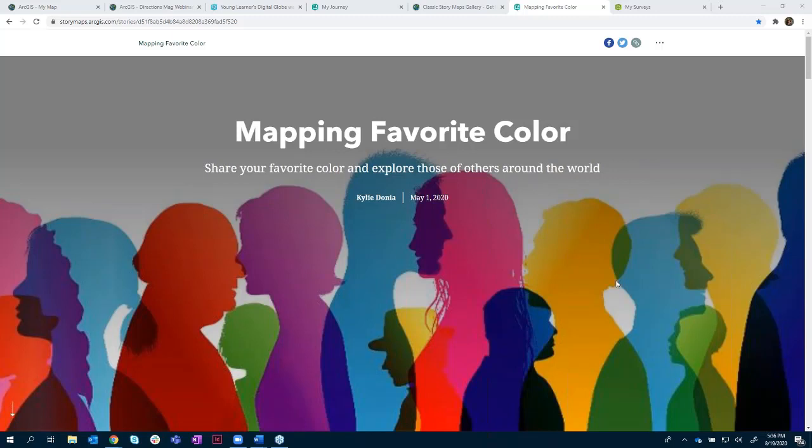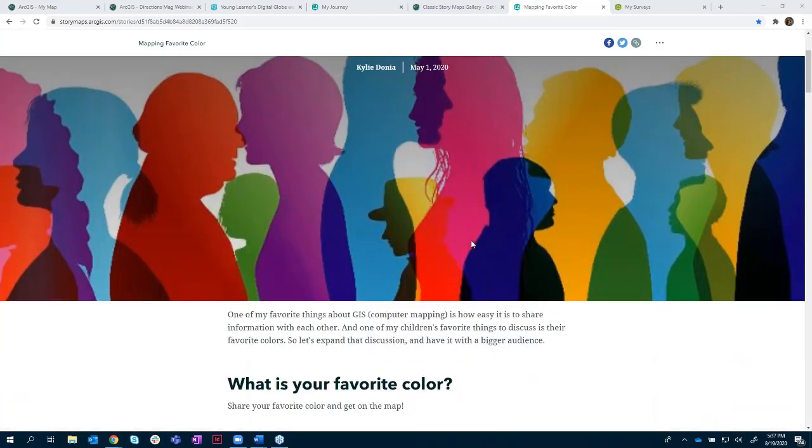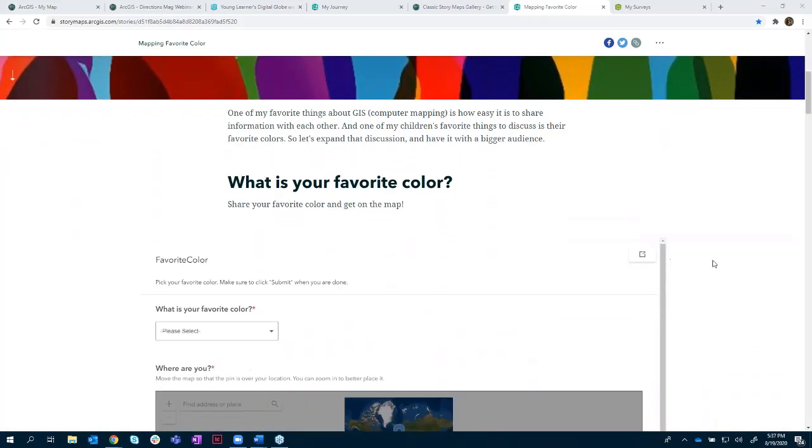And I also mentioned in my first section that I'd talk a little bit about how you can get your own data into a map. So let's first look at a project that I did earlier this summer. This is on mapping favorite color. And I want you to pay attention to how simple this data collection project was.